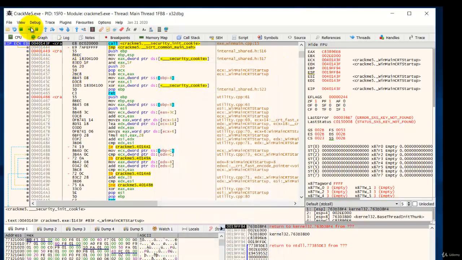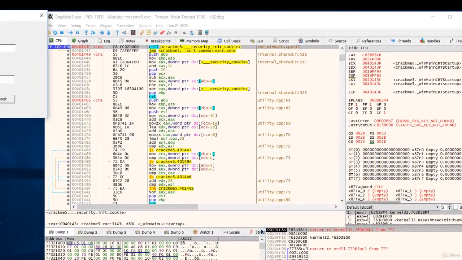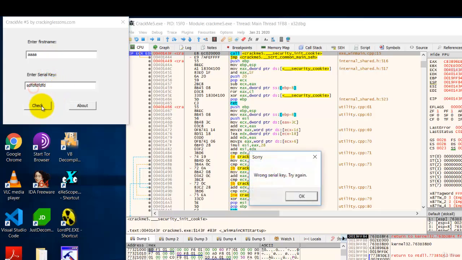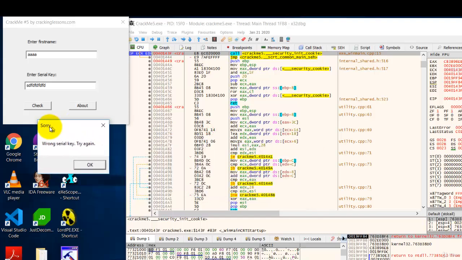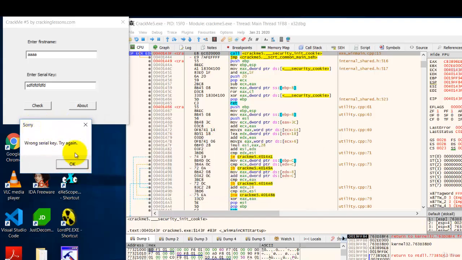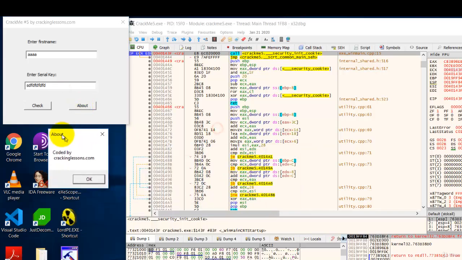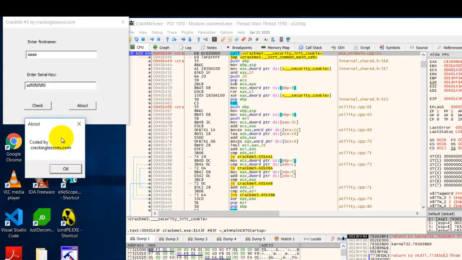Let's click Run, and the window shows up. This is the main window, and let's try to enter a name. I'll just type AAAA and type any kind of input. Click on the check, and it says wrong serial key, try again. Click OK. Click About. About just shows the credit for the writer, which is myself.